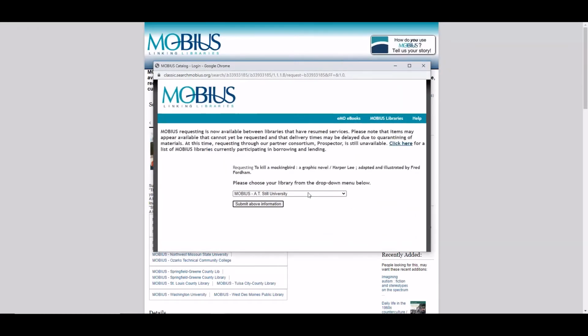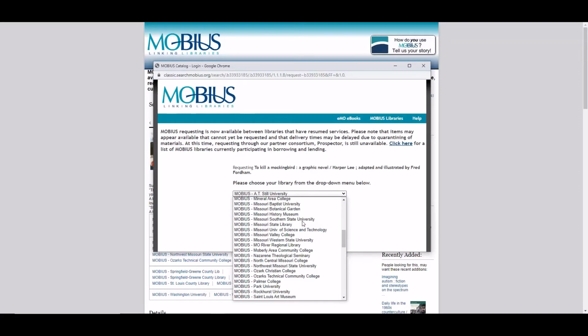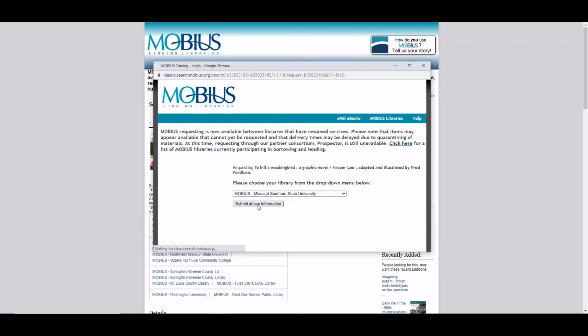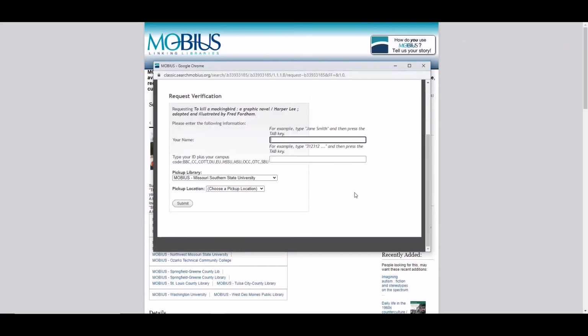You're going to choose your library. We are Mobius, Missouri Southern State University. And then you're going to enter your first and last name, and then your S number with the S in front and MSSU at the end.